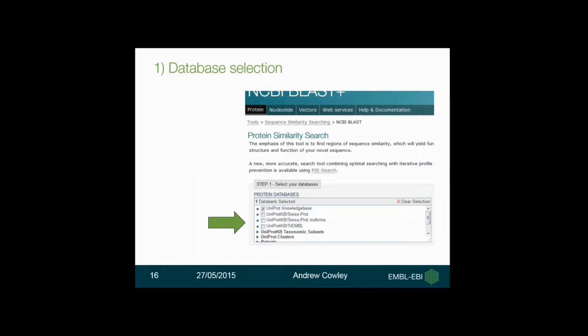If you're going into the protein section, but you've changed your mind and you want to search for nucleotide databases or for vector databases, you can click on the links at the top of the page to do this.